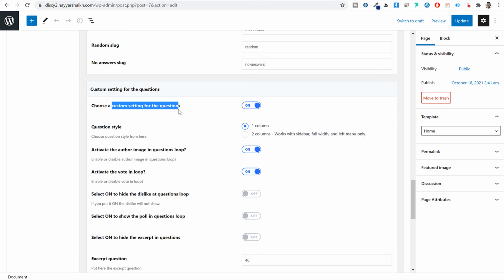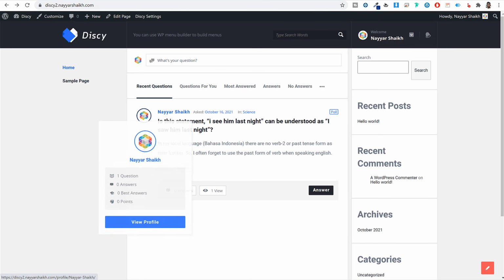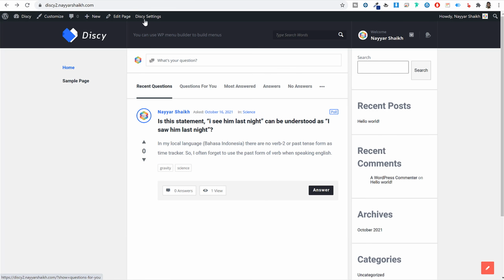So choose a style for question. We are displaying one column. If you select 2 columns, it will work with the sidebar and all. By default, it is 1 column, so I want to keep it at 1 column. Now whether you want to activate the author image. This image, as you can see, is the author image. If you make it off, this image will disappear. Only the text will be shown.